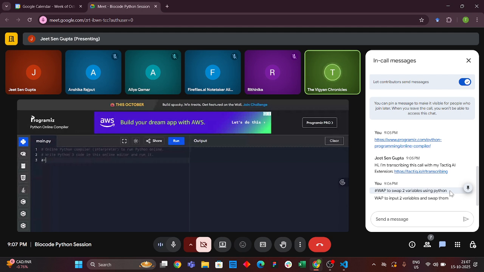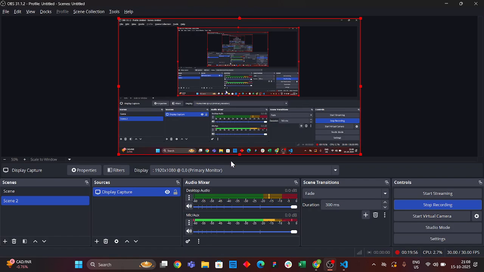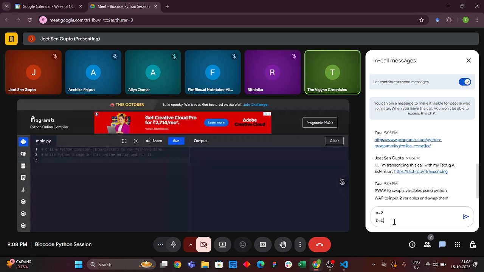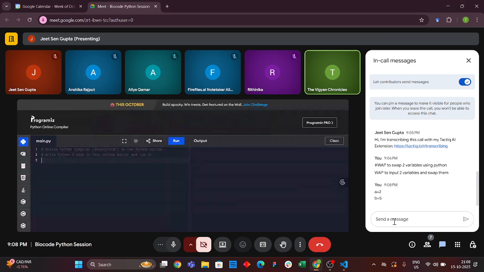Meanwhile, others, if you are simultaneously working on the interface, VS Code or an online compiler, you can use an online compiler also. You can execute on your own end and send it in the WhatsApp group. I have given you the input and output also, like you can use any input and output. Just simply write A is equal to 2, B is equal to 5. Just write it.